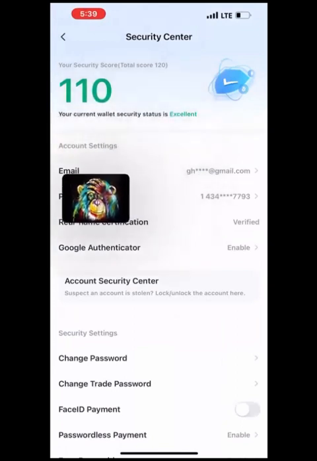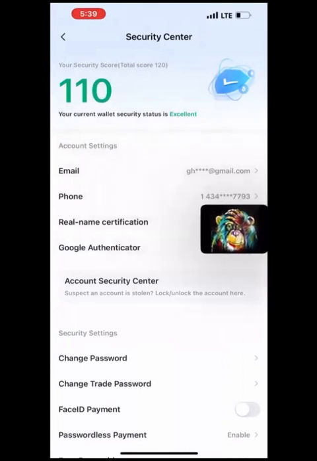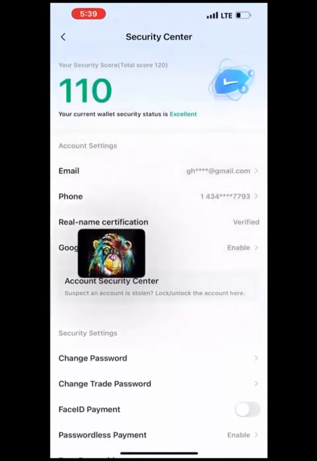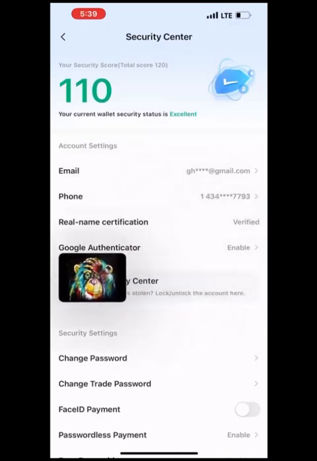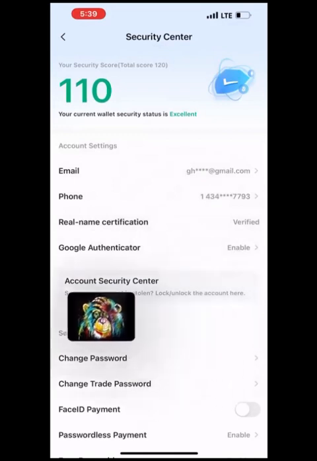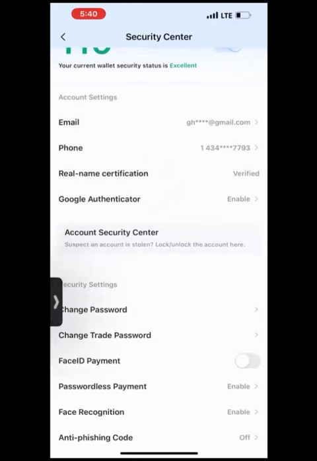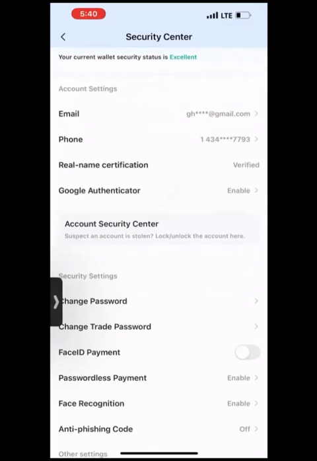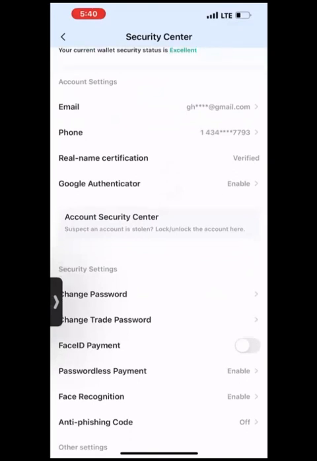Okay, your email, make sure you get it verified. Your phone, you add your phone and get it verified. And then your real name, getting it verified would be good. If you're okay with a Google Authenticator, enable it. Okay, your Security Center is important. You change your password if you want. I always recommend once every 6 months or whenever you feel unsafe.